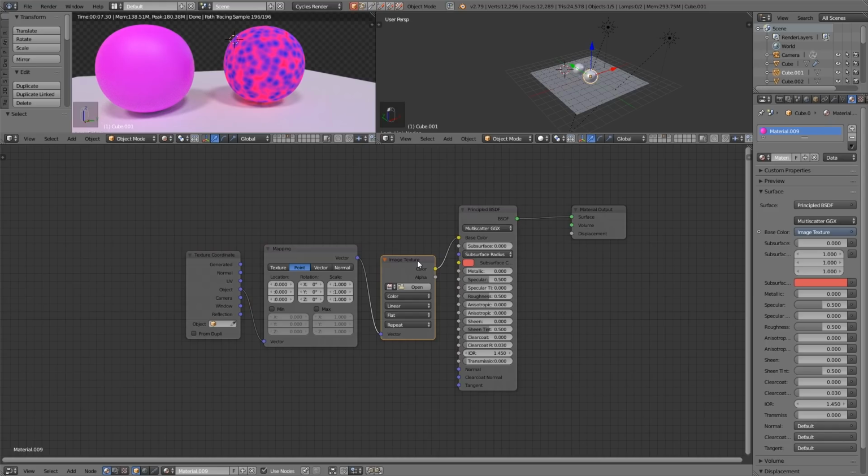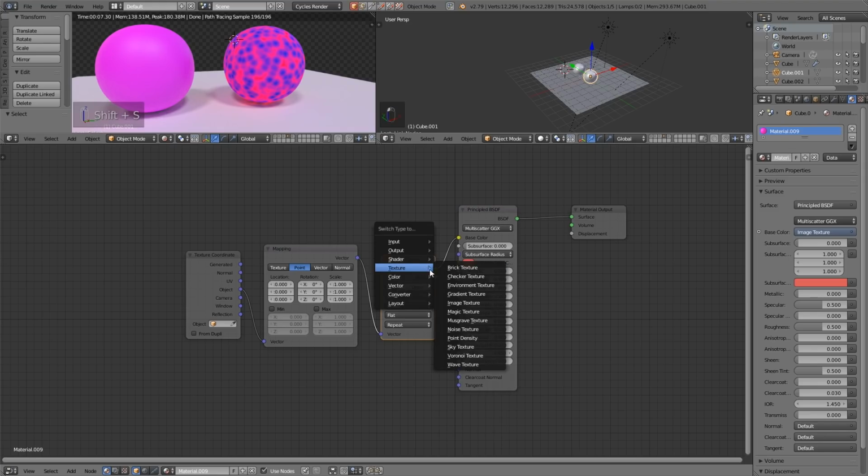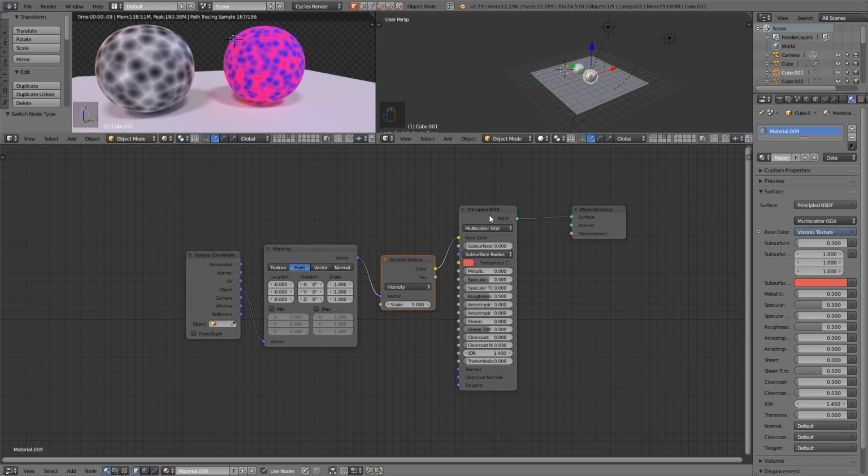And Voronoi was his name, the mathematician that came up with this. So sorry for my mispronunciation in previous episodes. So I'm going to switch this, Shift-S, Texture, Voronoi. And at the moment it's just going straight into the Principled Shader.